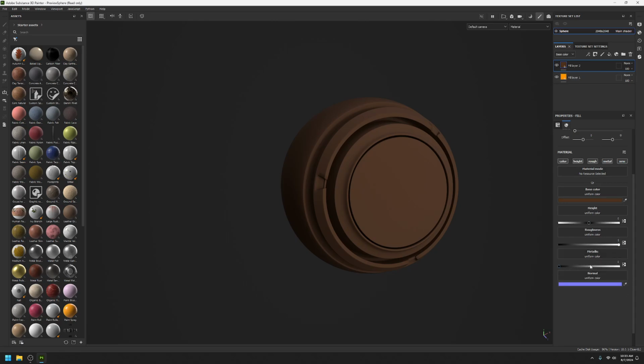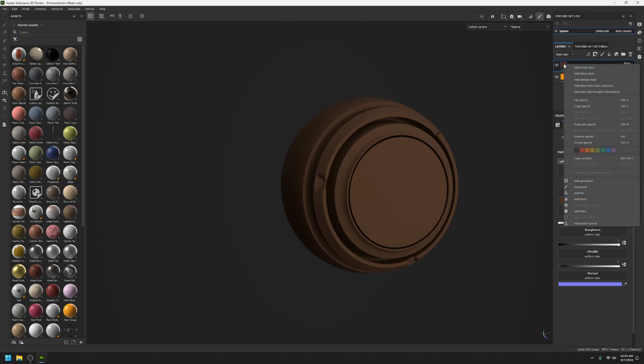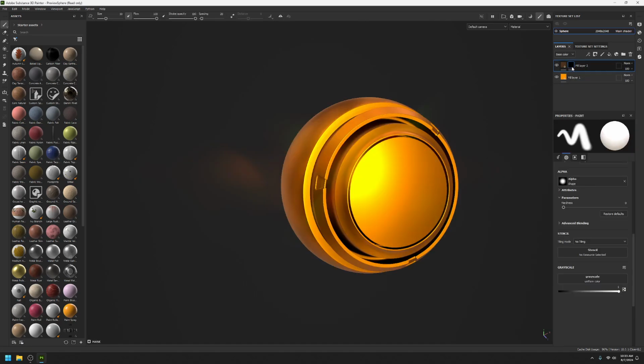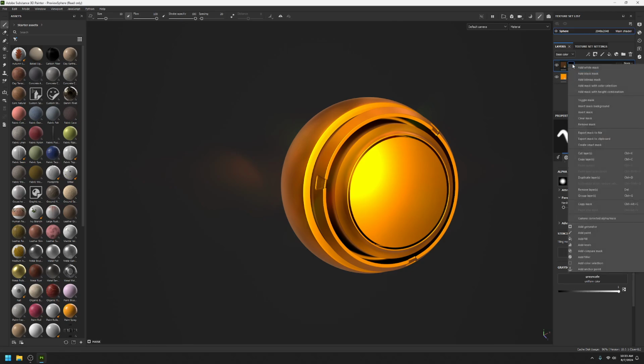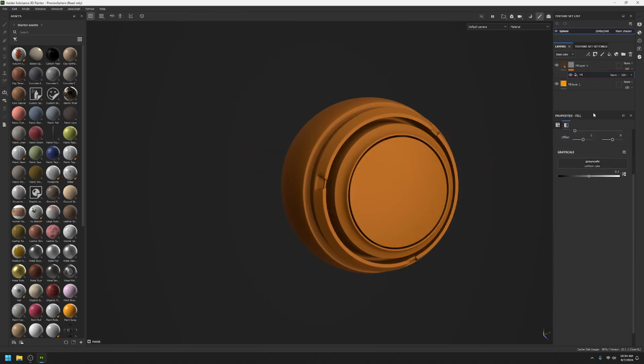Actually, we're going to have to add height too. Sorry about that. Let's add height. We're going to bump it up just a little bit. So there's no real change, but where the change comes in is we're going to right click on that fill layer and add a black mask. Black on the mask means it's not visible. So it doesn't look like anything's going on, but what we want to do to that black mask is right click, and we're going to add a fill.